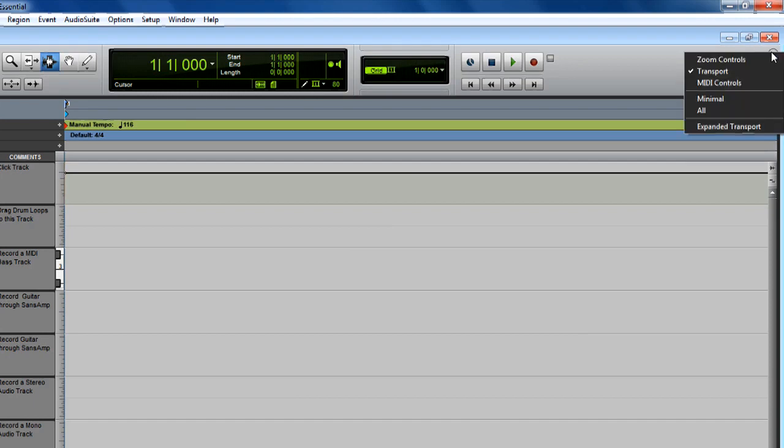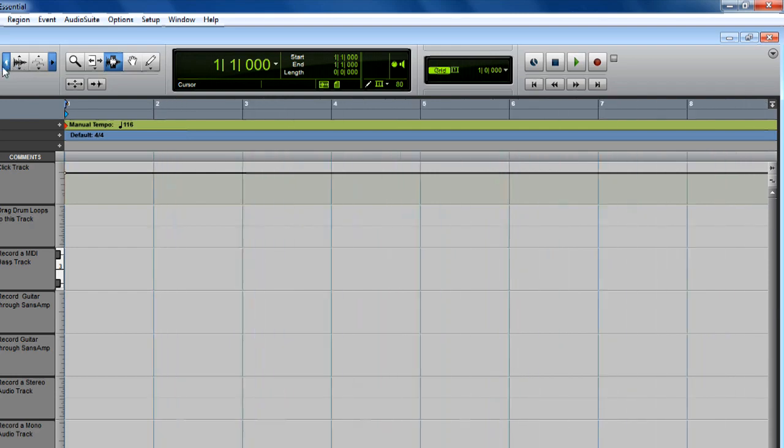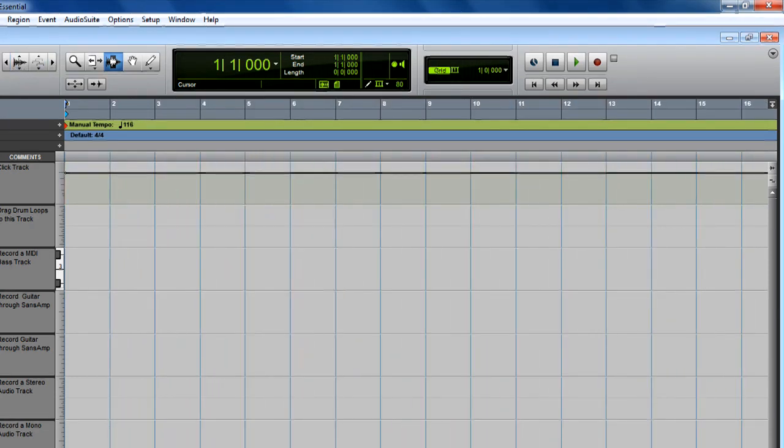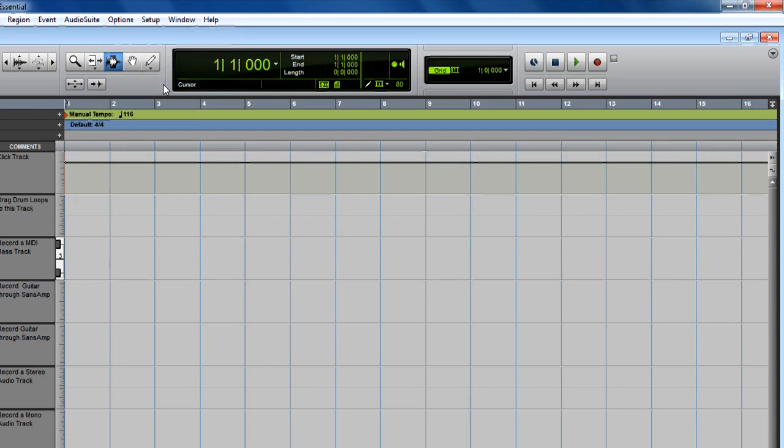Click the small triangle on the far right to show zoom controls. I'm going to click to zoom out so I can see more of the timeline. You can also click and drag to zoom. Let's also go to the Options menu and make sure that Loop Playback and Dynamic Transport are disabled or unchecked.